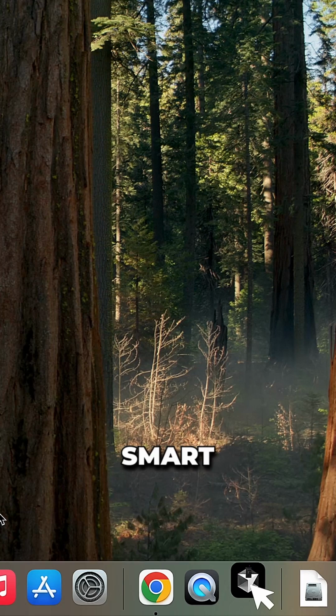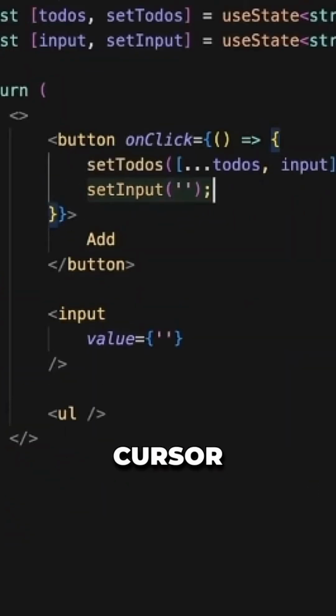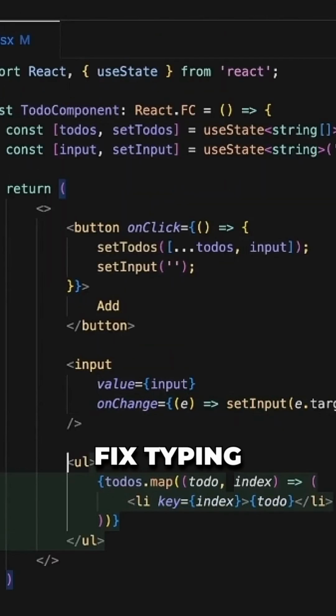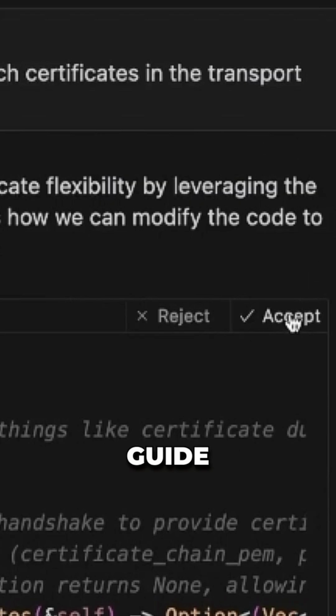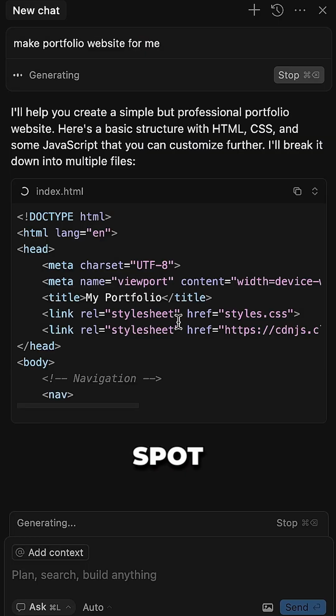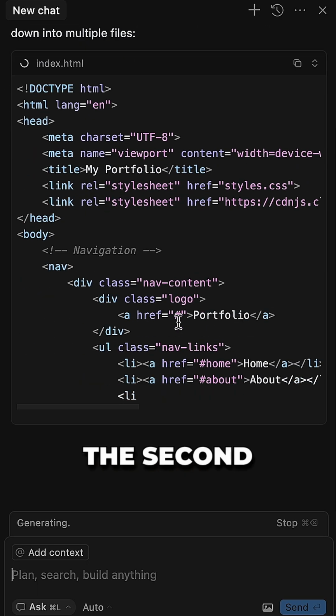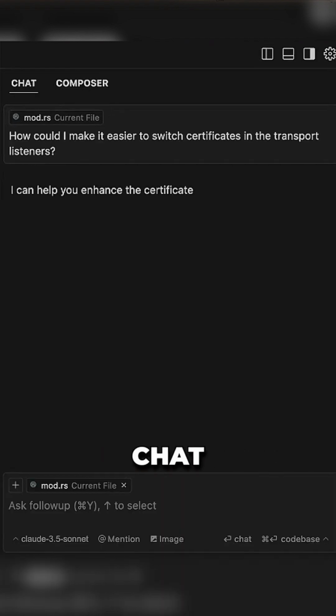The first feature, Smart Complete, helps Cursor predict your next move. It can fix typing mistakes, suggest multi-line edits, and even guide your cursor to the right spot. Code faster, type less. The second feature is code-based chat.